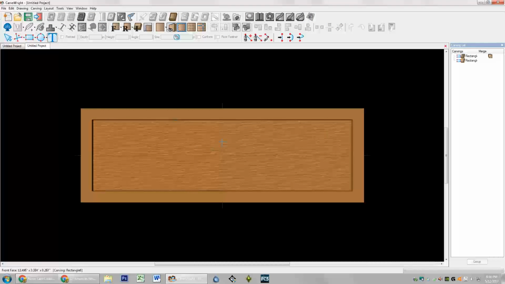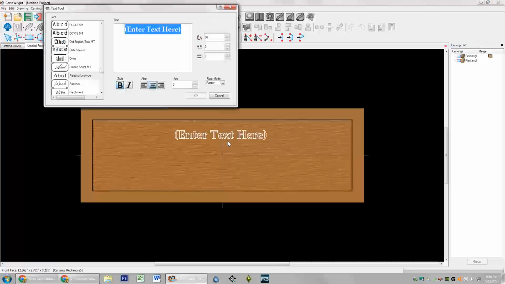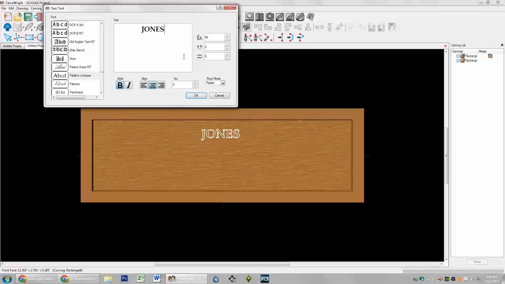Next, we need text. The last name, I went with Smith on the other one. Let's go with Jones on this one. For the last name, I use a font called Copperplate Gothic Bold. I don't believe this is a standard font with Windows or Mac, but I'm 90% certain it is freely available online. If not, any thick font with a slight serif.